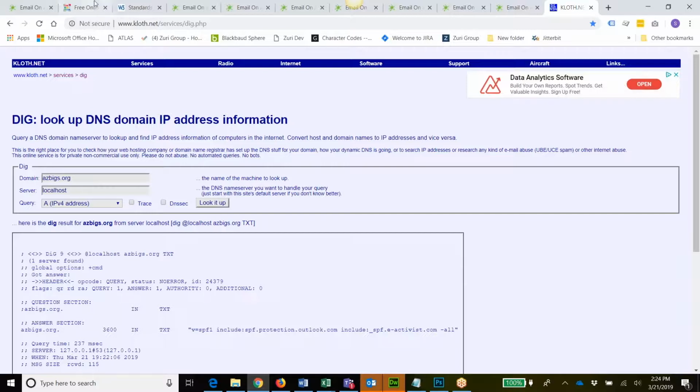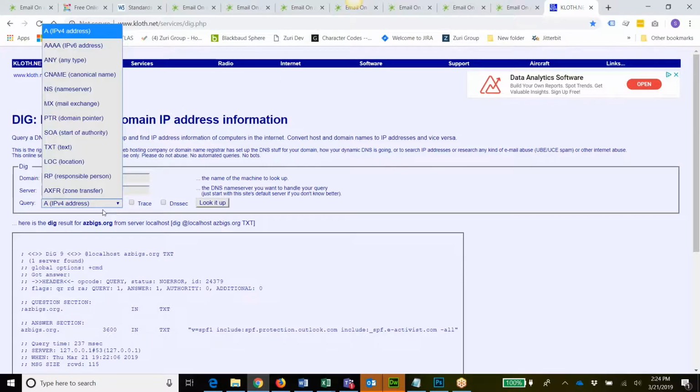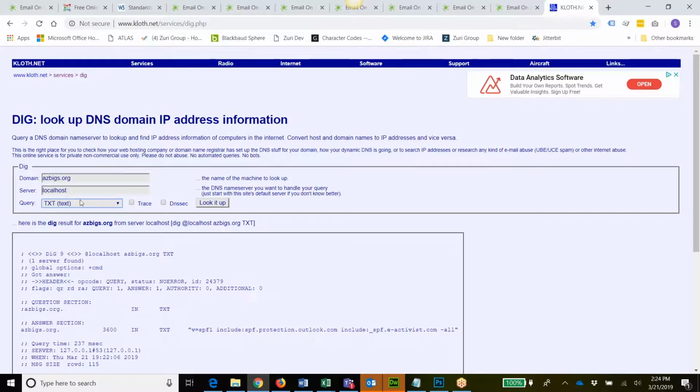I'm using cloth.net, and again, we can share this link after the webinar. And I'm just doing a query on text records here. SPF records are a type of text record. And what we want to see when we look at our SPF record is this entry for Engaging Networks. All right.